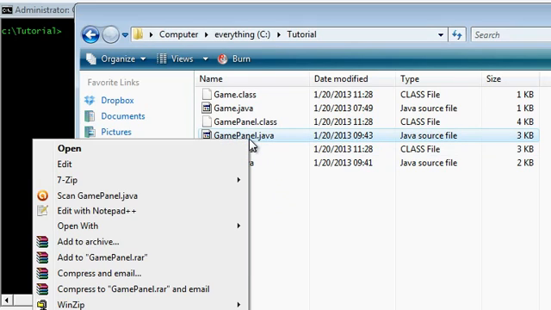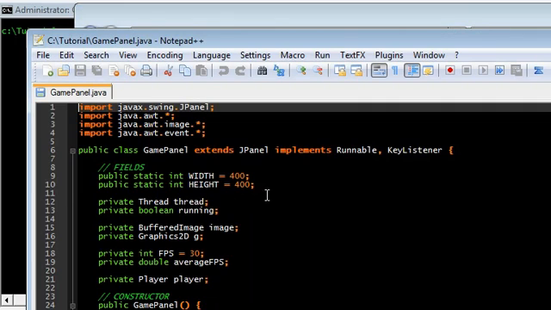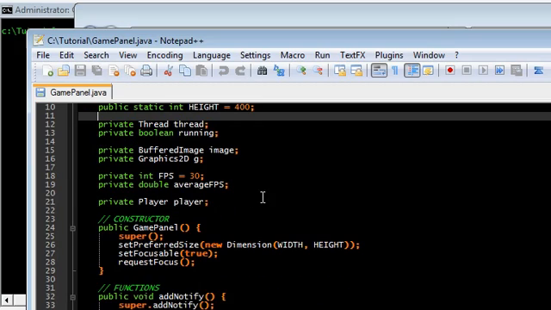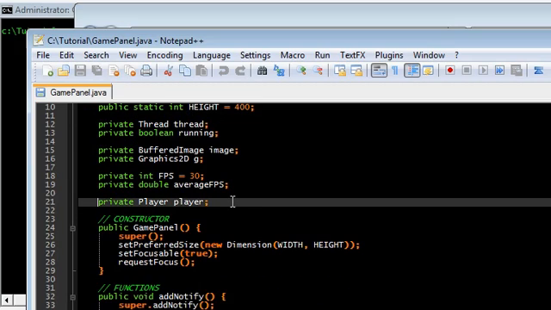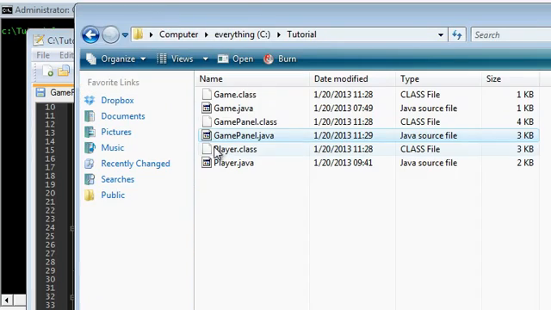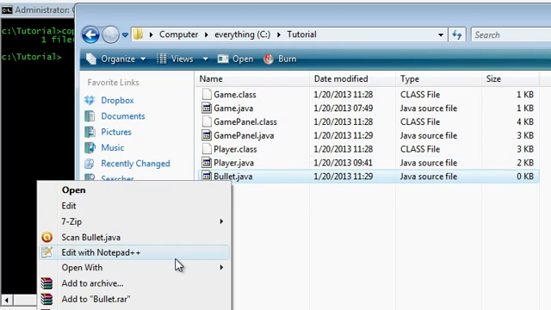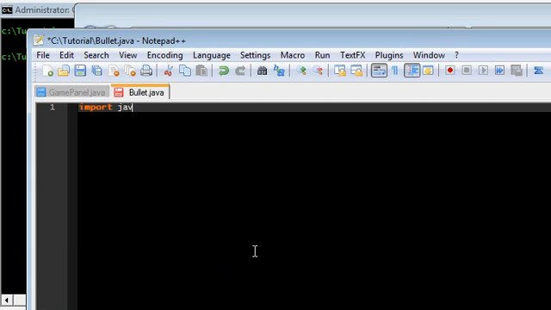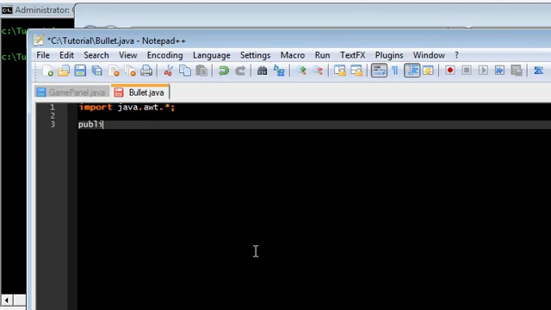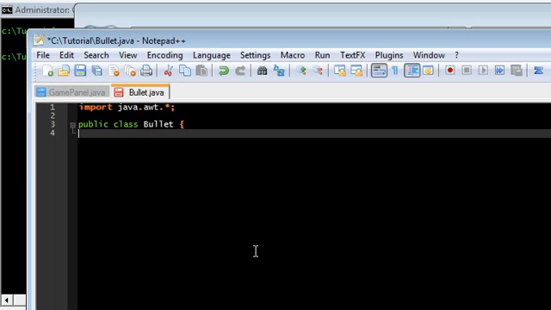Before we get started, I'm going to edit some things in GamePanel.java. Here we set player private. We're going to make this public static, so that everyone can see the player. And over here we are going to create a new file, Bullet.java. Obviously this is where we're going to put the bullet code, so go ahead and import AWT and let's create the class.